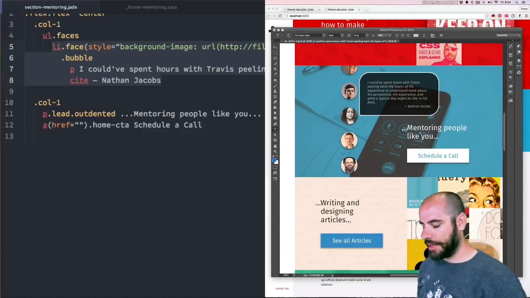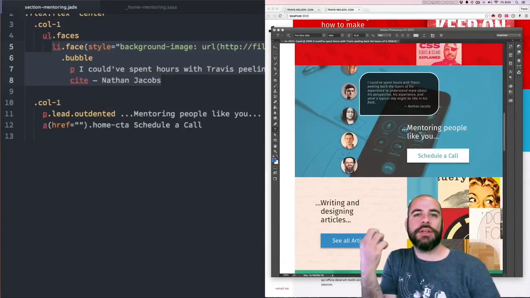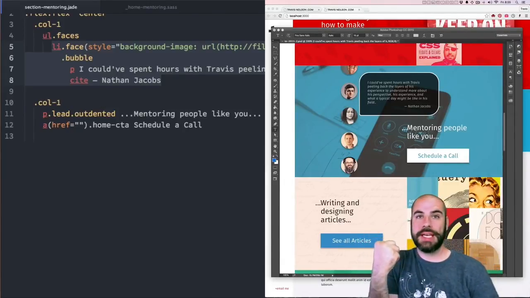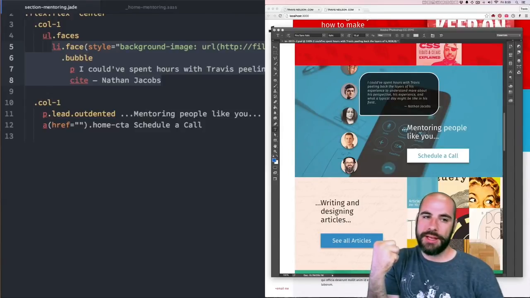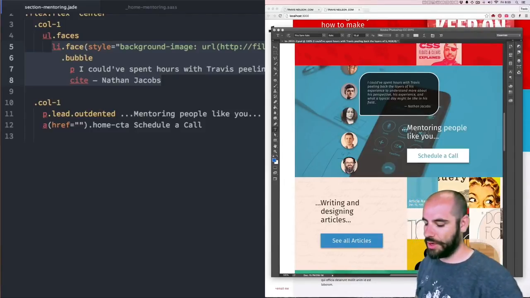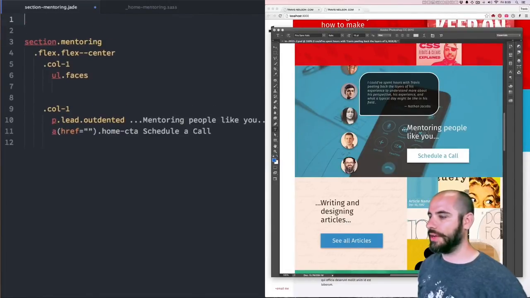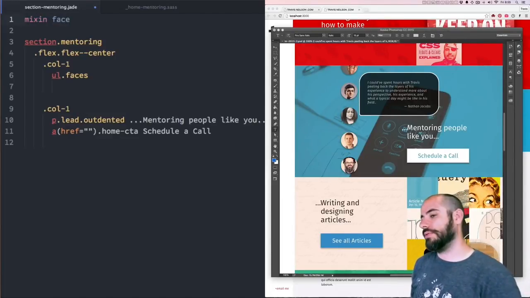I'm going to capitalize on Jade right now. Jade has this awesome feature called mixin, and a mixin allows you to just make repeatable modules that are really simple and easy to use. So I'll just cut all this content right here and go above and write the word mixin, and I'll call this one face because each one is a face.